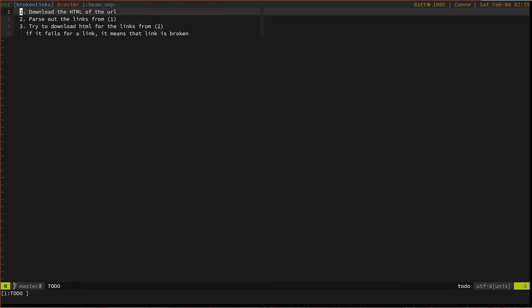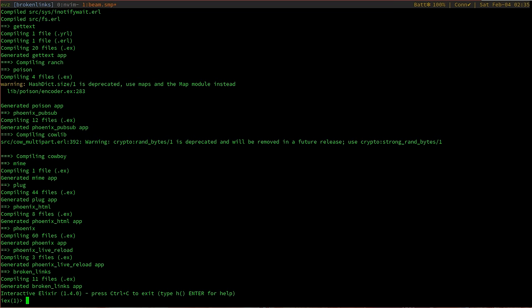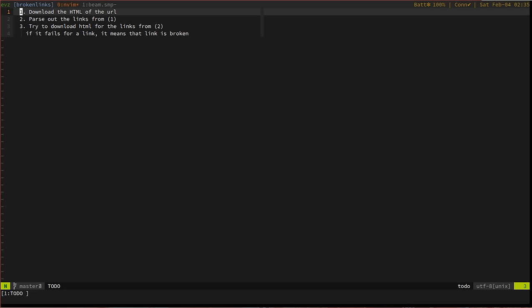So very simple. We've just documented the steps which we would manually do into a nice algorithm-like list. Okay, so let's go back to IEx, and we see that we have a terminal here. Anyway, so let's get started.